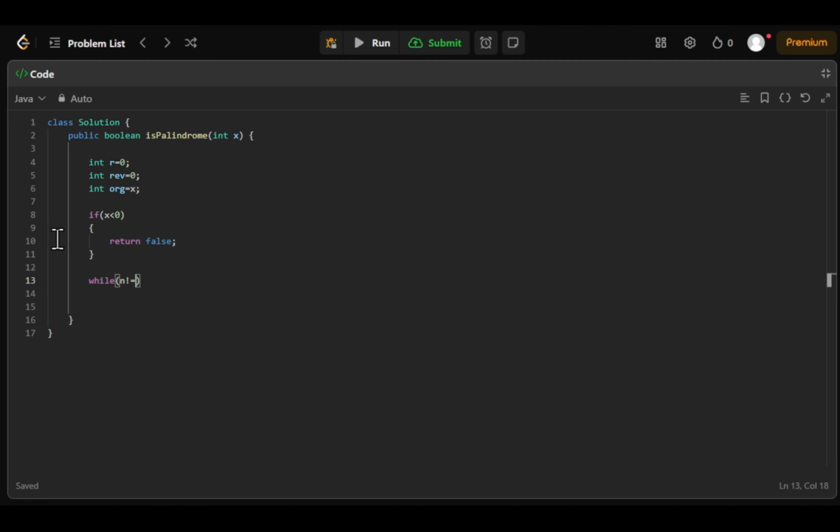While x not equal to 0. After that, what happens? r is equal to the remainder of x.